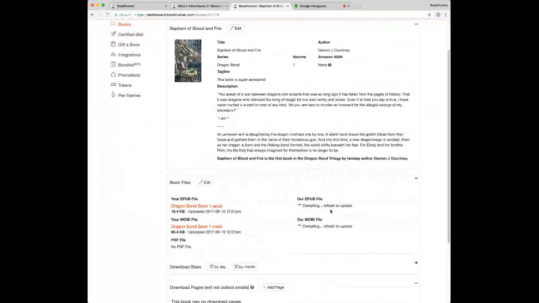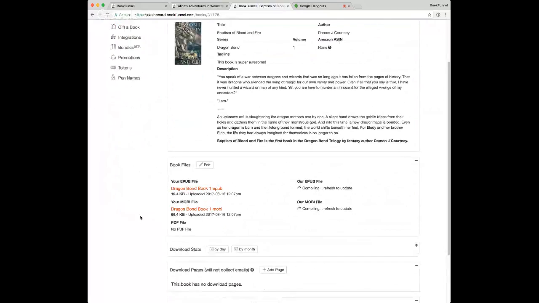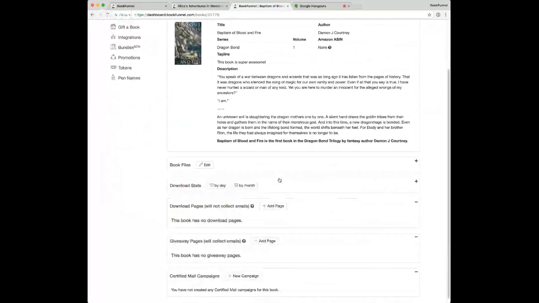So BookFunnel is now going through and compiling the EPUB and the Mobi file into, it doesn't really actually do a whole lot for EPUBs and Mobis. We used to do more, and we've slowly stripped all that away so that we don't actually modify your files in any significant way, because we don't want to be responsible for somehow altering your content or altering the layout of your books. We don't want to do any of that stuff.